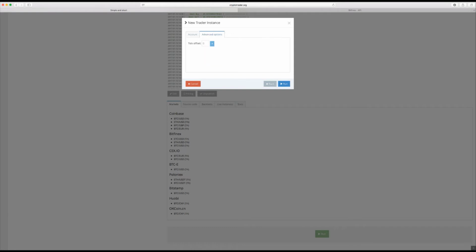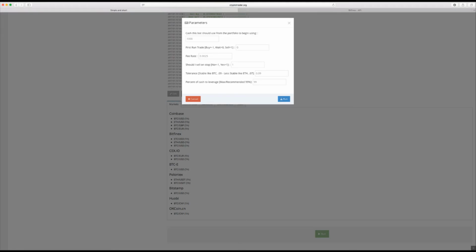There is an advanced option, running hourly with tick offset will run it on the hour. If I were to put 15, it would run at 8:15. I'm going to set it up for 25 after so that we can maybe see the logs generate here. As you can see, it's 9:22. So I'm going to hit run.